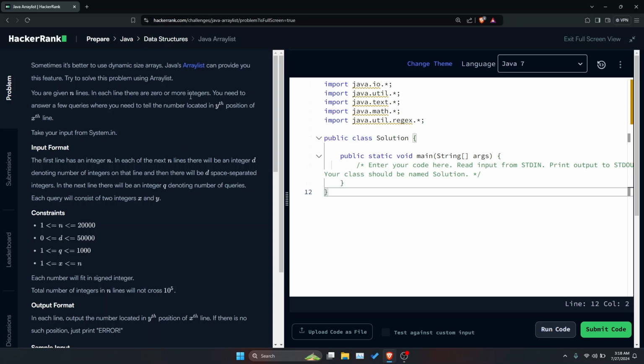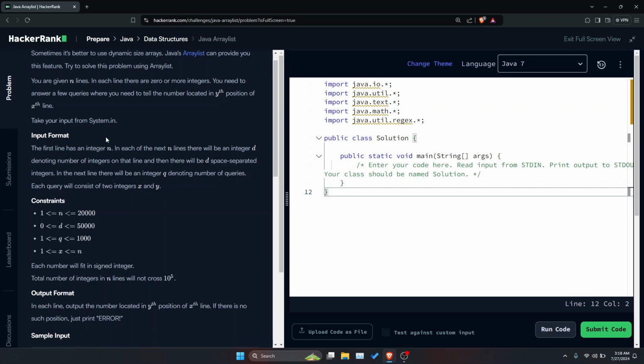Hello guys, let's solve this problem, Java ArrayList on HackerRank.